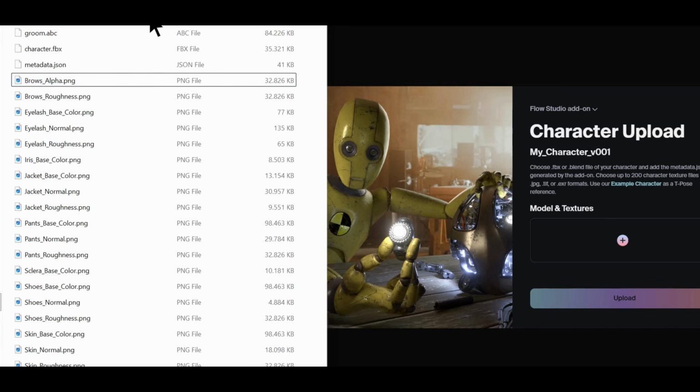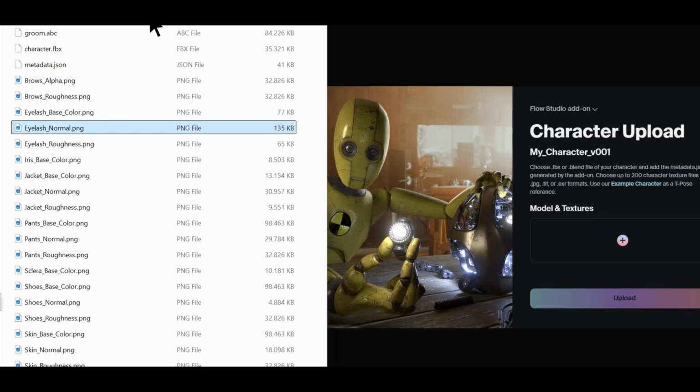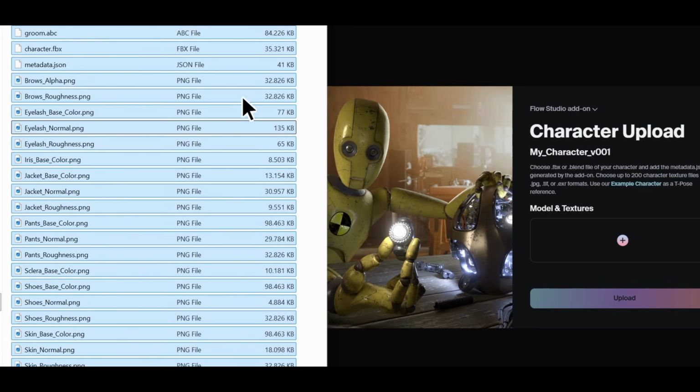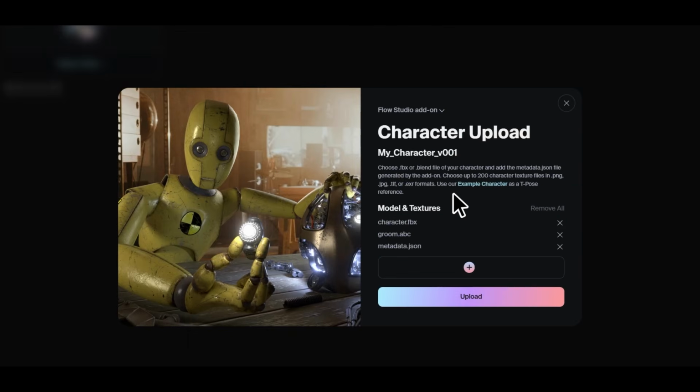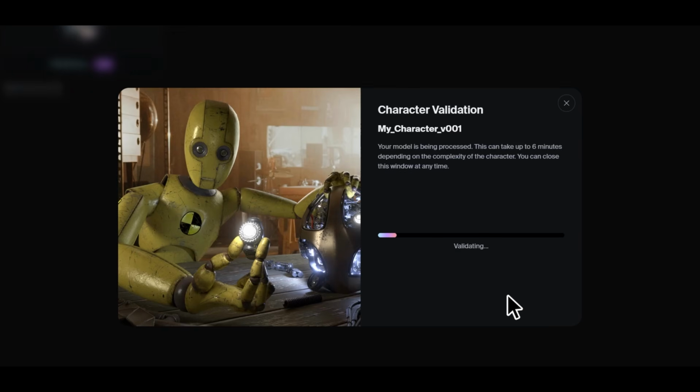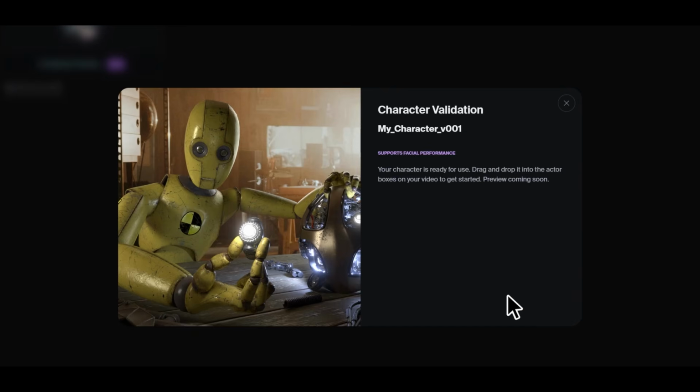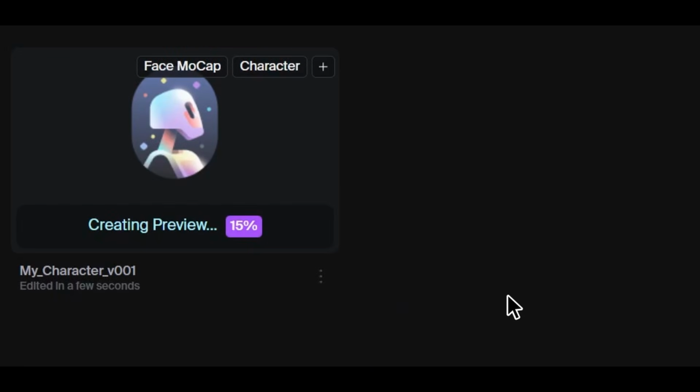Make sure your texture names are clear. There are not supposed to be any numbers in those names, because the system will recognize this as a UDIM file. Simply drag and drop everything into Flow Studio and let it upload. After uploading, validate the files. This takes a few minutes, and once finished, you'll get a confirmation that your character is ready. If there are issues, Flow Studio will list them along with guidance on how to fix them.